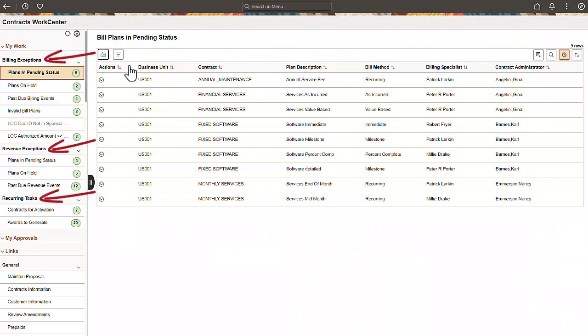The My Work section of the WorkCenter is separated into 3 areas: billing exceptions, revenue exceptions, and recurring tasks. The billing and revenue exceptions sections identify plans in pending status or on hold and past due billing and revenue events that should be processed. Recurring tasks allow you to activate contracts and generate awards en masse.